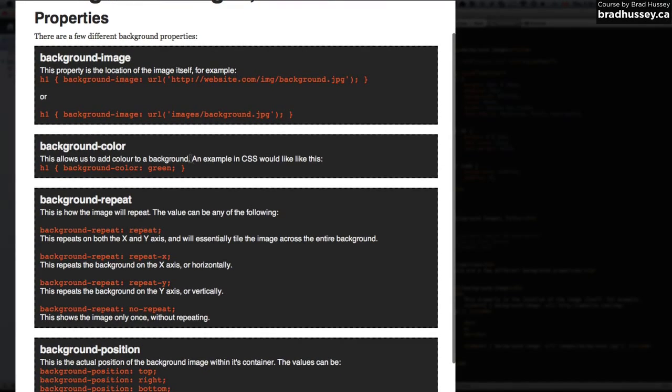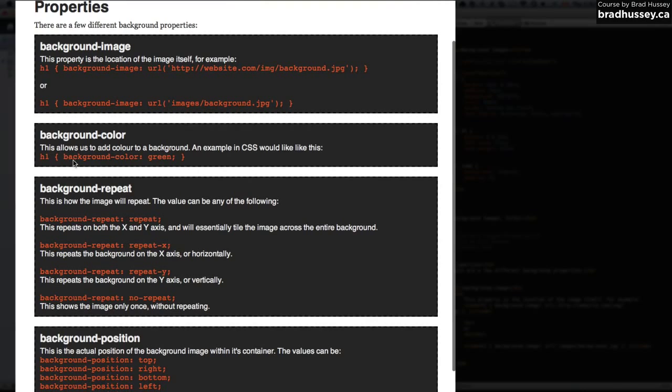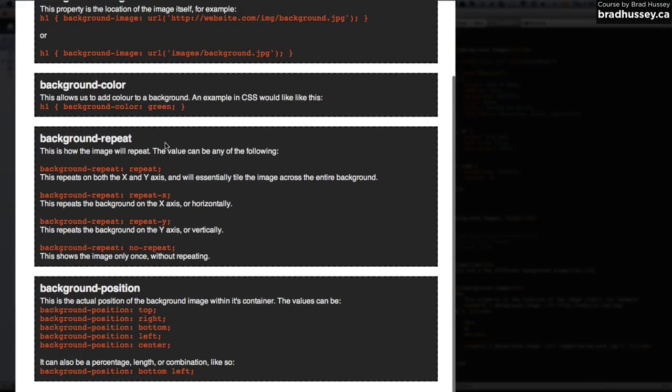Next, the background color. You've seen this one before. Background color allows you to add color to a background. An example in CSS would look like this, background-color green. Background repeat. This is how the image will repeat if you're using background image.